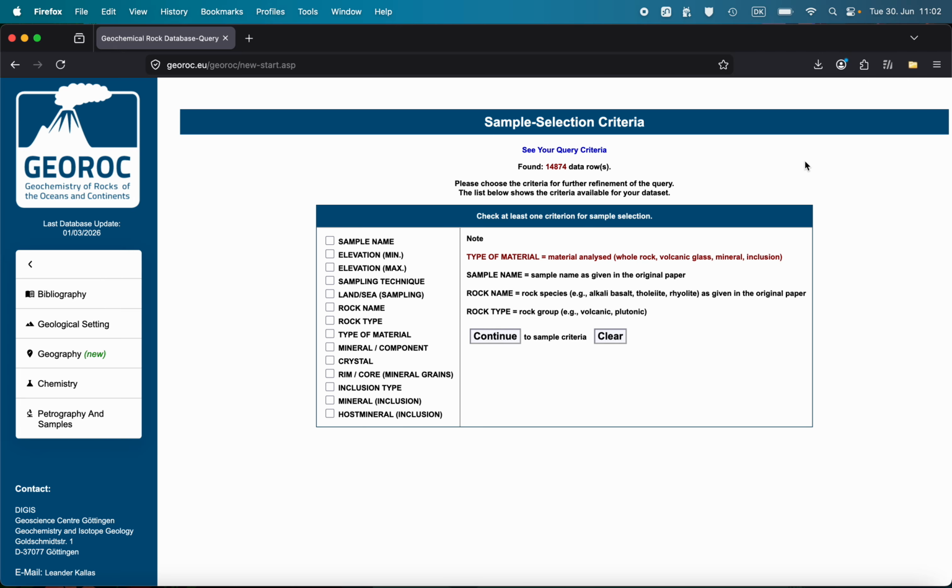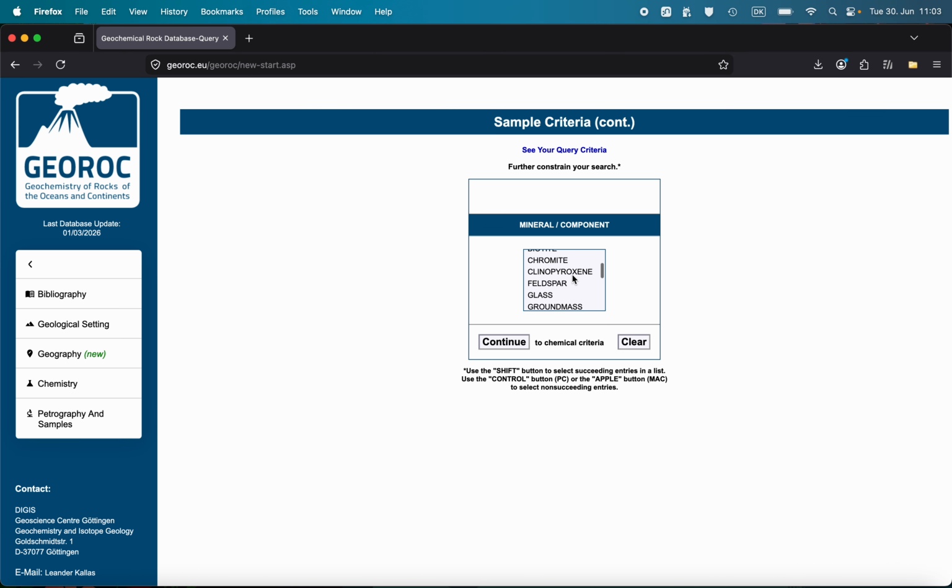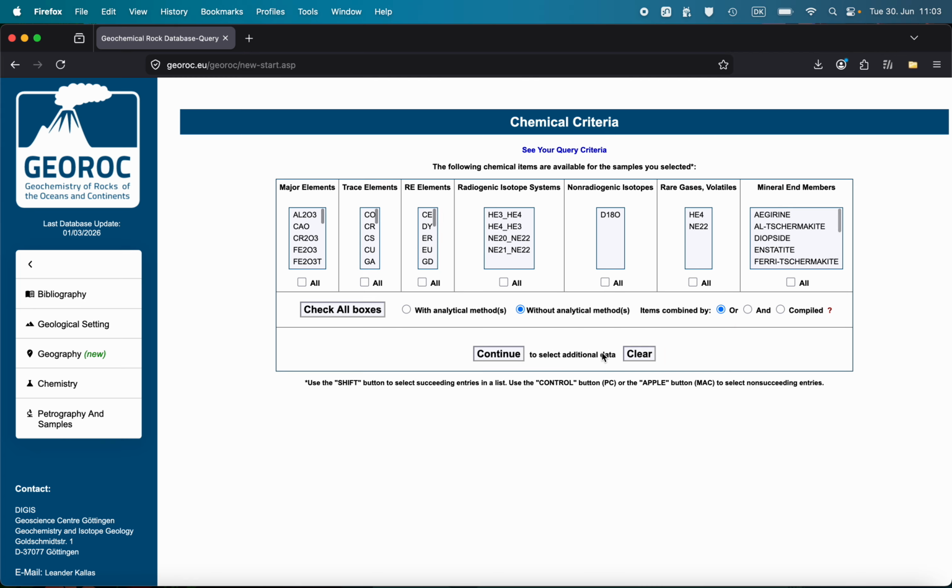Then we get to our sample selection criteria. This is the same regardless of what type of search you started as. You always get this option to filter your results more. Because I'm looking for clinopyroxene minerals, I'll say that the next category I want to filter by is minerals, and I press continue. Then it gives me a list of all of the minerals we have available from the Azores, and I'm interested in clinopyroxene, so I'll choose clinopyroxene and press continue.